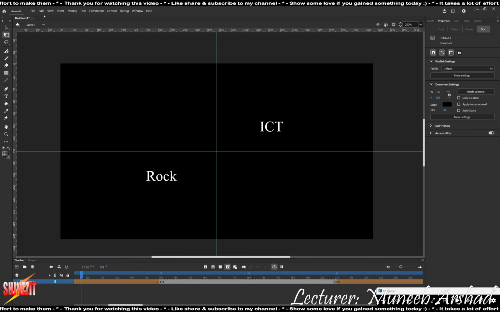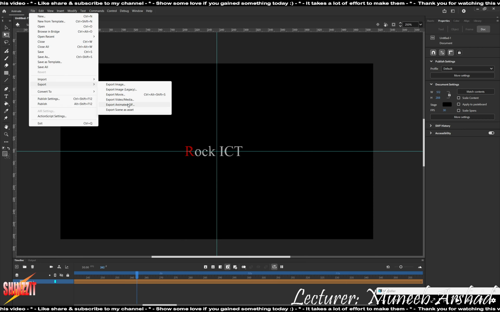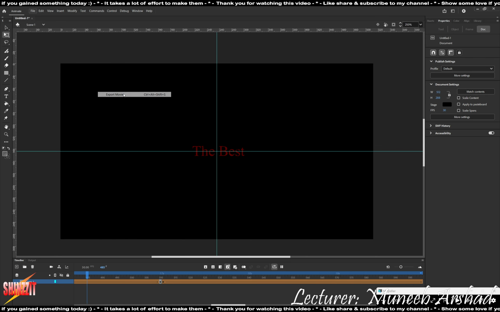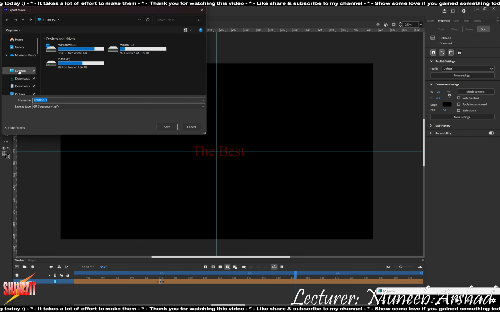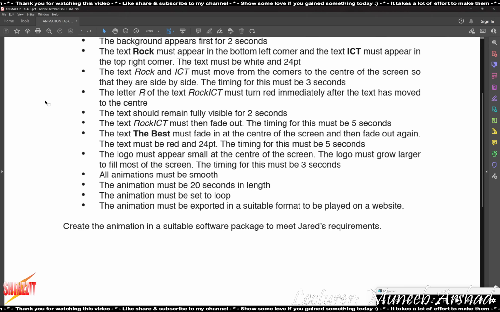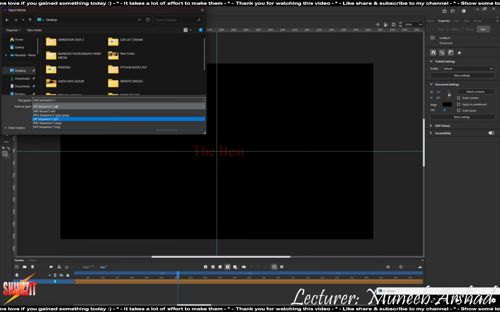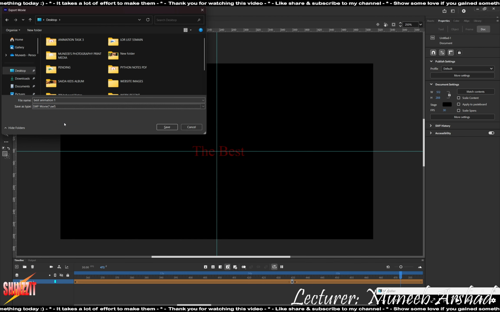Once you are done and satisfied with the animation, you go to File, click on Export, and then it can be animated GIF or export movie. Let's export movie first in the SWF format. So we click on the desktop, we're going to save, let's say, have they specified a name? No. So let's say best animation 1. It should be saved as SWF, which is a Shockwave movie file. We click on save.